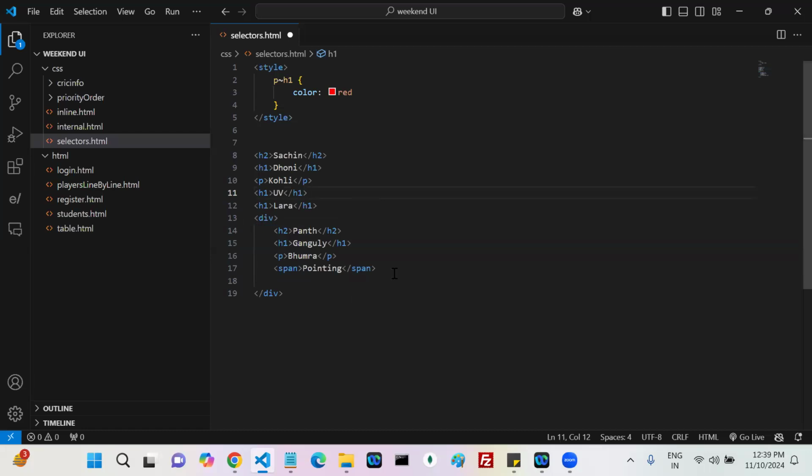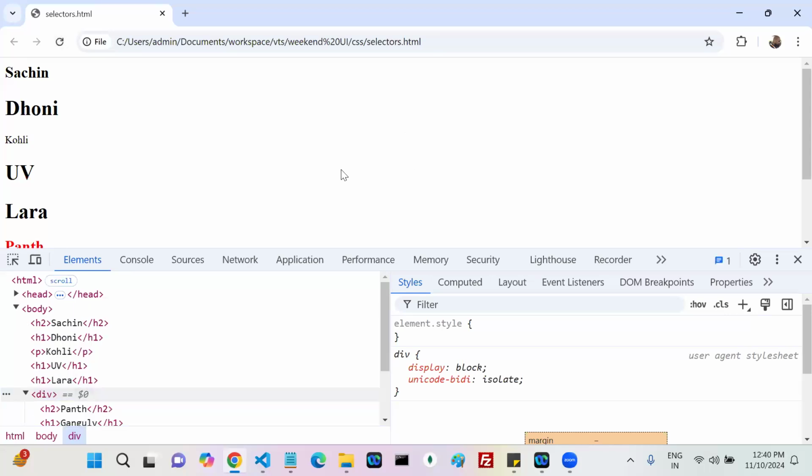Next, plus. Tell me, is it a first sibling of any? Is it a next sibling? No, it is only the first one, right? The H1 is the next sibling to H2. Before H2, is anything there? No. So the next sibling concept does not work here, because this is only the first child, yes or no? Then how can I write it? Okay, if I write like this and refresh, is my Pantha in the red color or not?